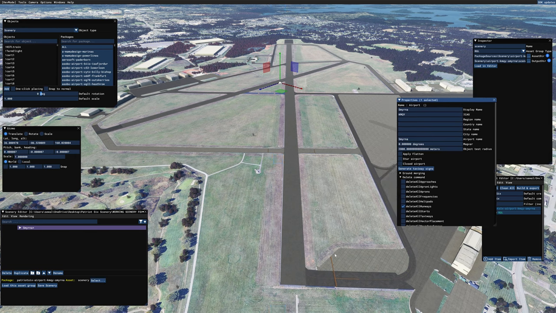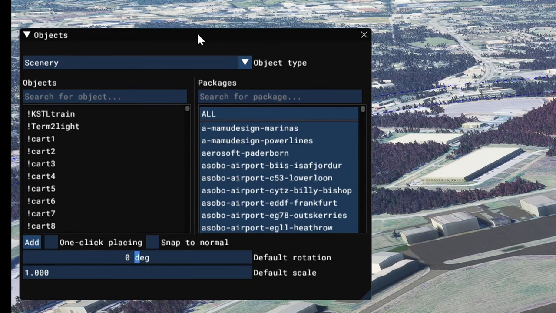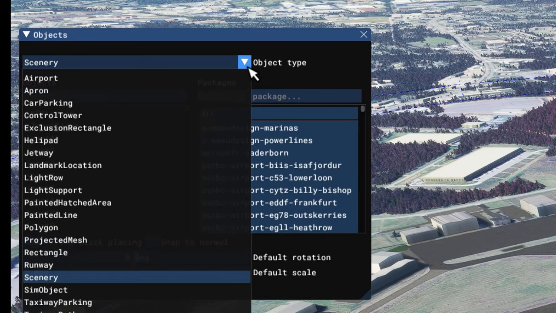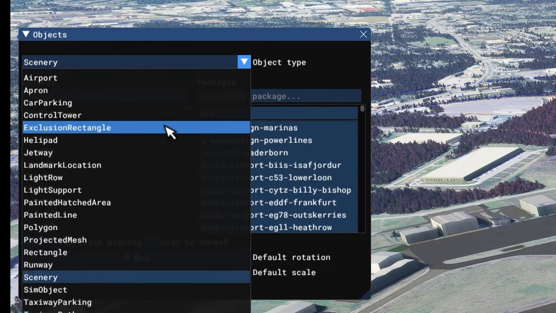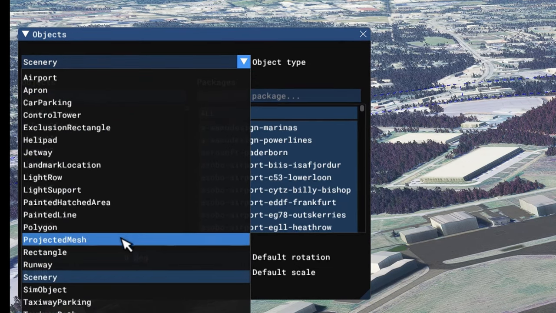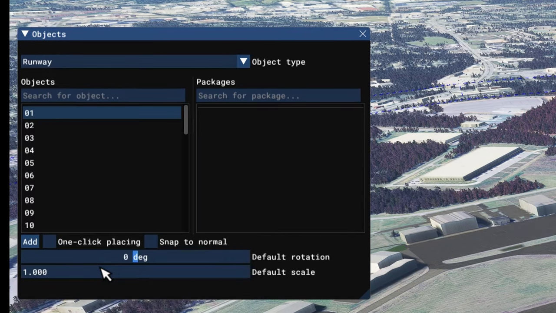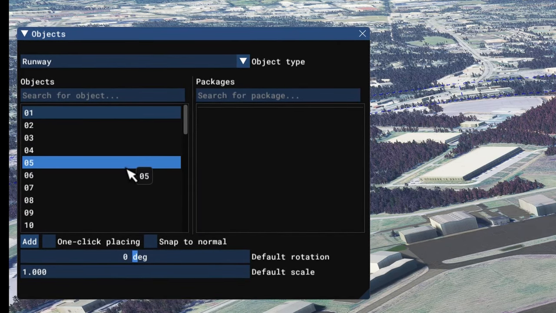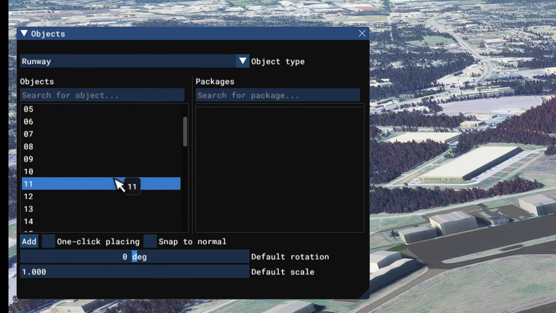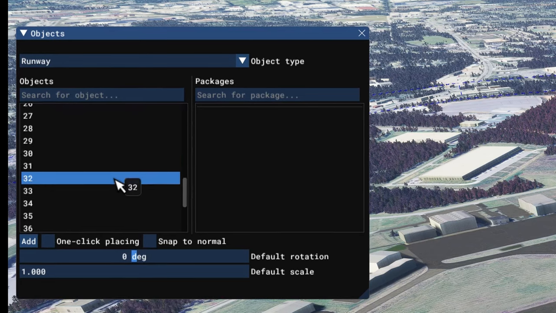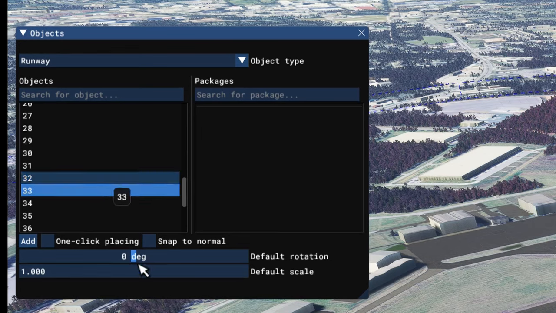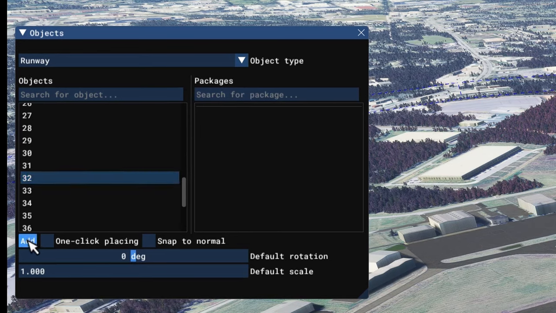At the Smyrna Airport, you have two runways. You have 32 and 14, and you have 19 and 1. So I will start with 32. On the objects window, I'm going to swap from scenery to runways. And I'm going down and find 32. And I'm going to add.